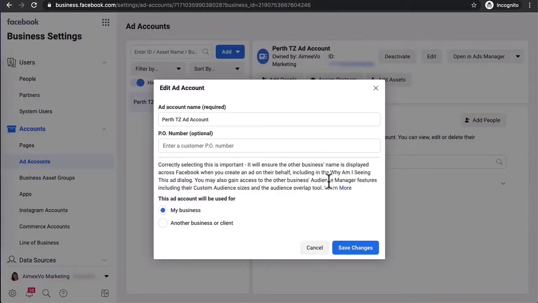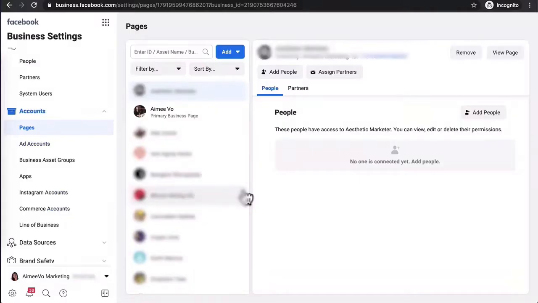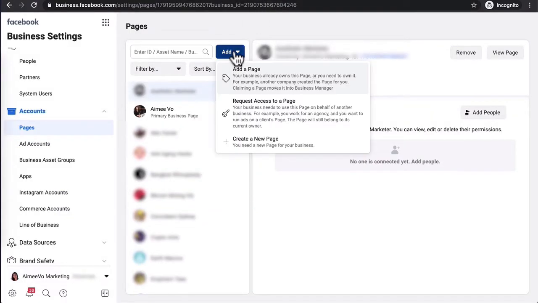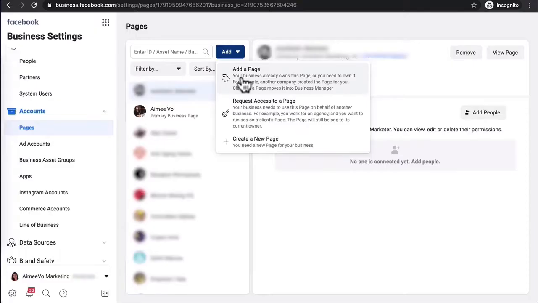When you're creating your ad account, under ad account name, just give it the name of your website or the page that you want to promote and then click on Save. Next, you're going to click on Pages. In Pages, you want to click on Add and add in any existing Facebook pages that you have. If you haven't created a page yet, you can click on Create a New Page and go from there.